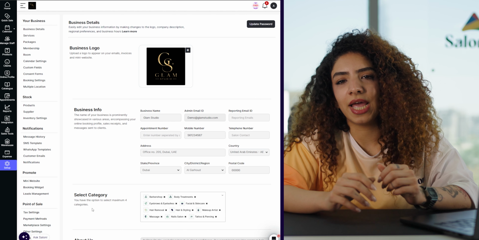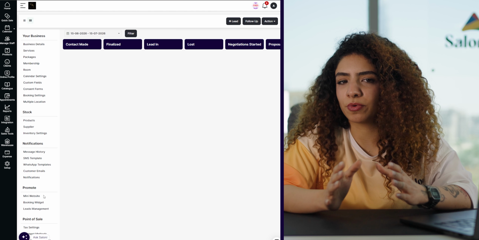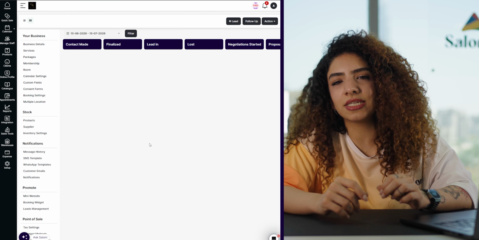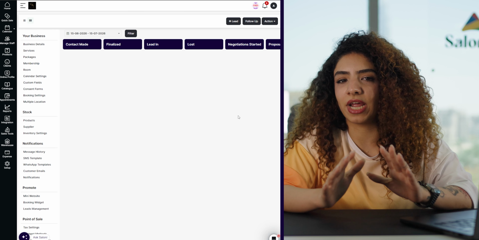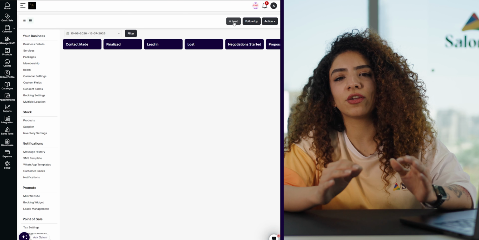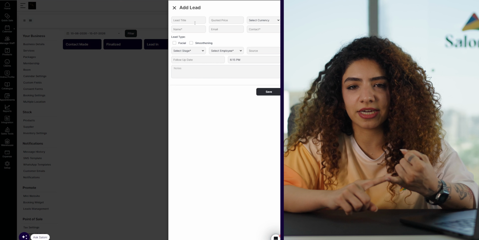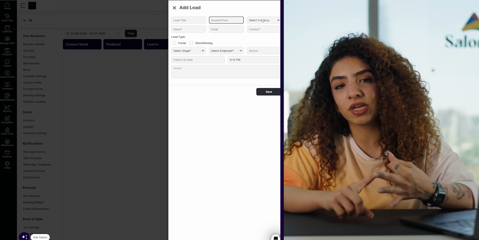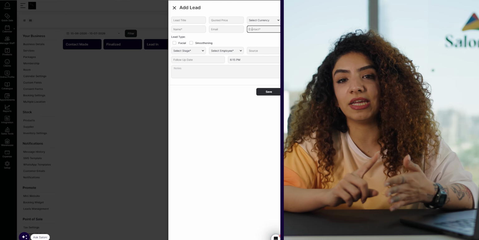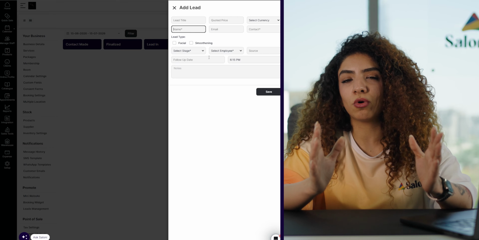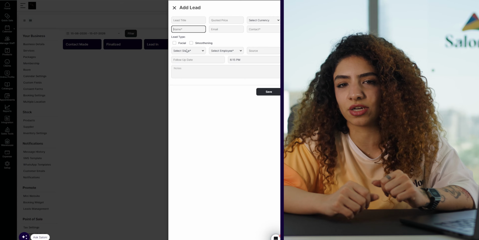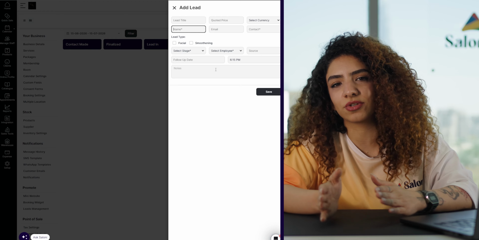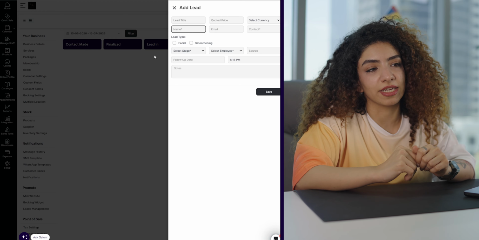To get started, head over to Leads Management under Promote. Here, you can easily create a new lead by clicking on Add Lead. You can fill in all the lead details like the lead title, quoted price, customer information, contact details, and even assign a currency. You'll also notice two important sections here, lead type and lead stage. Let's take a look at these in more detail.